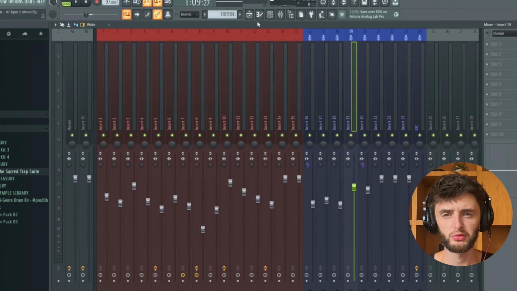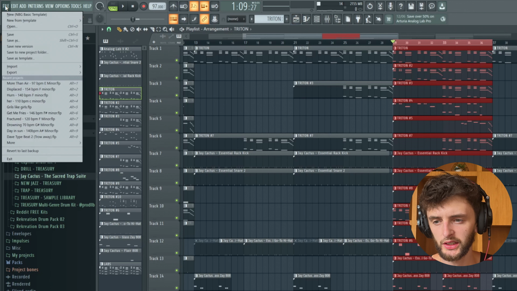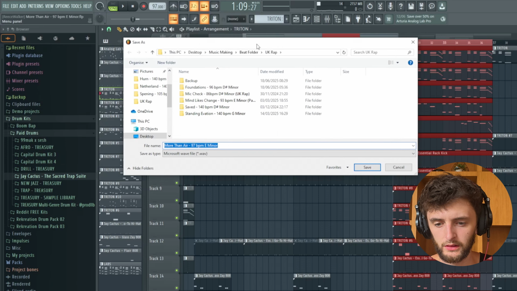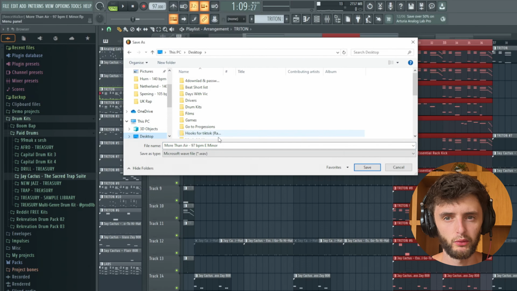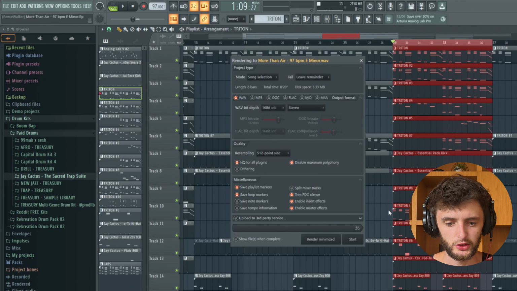Alright, some last little tips before we finish this. So to actually export a beat, it's dead simple. Just go up to File here, then go to Export, click Wave File, name it, and save it where you want to save it. Press Save. Now you'll have all these different settings here. You can just copy what I've got here, but I'm going to go through them quickly.